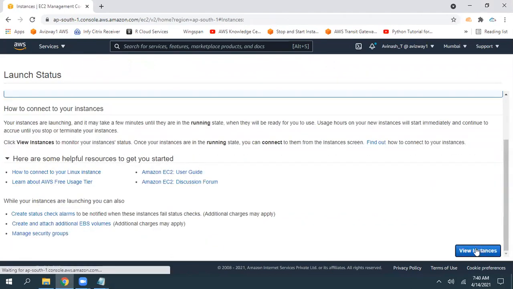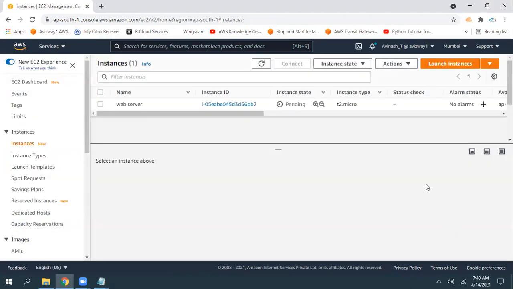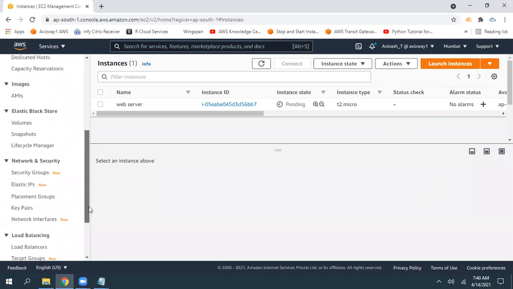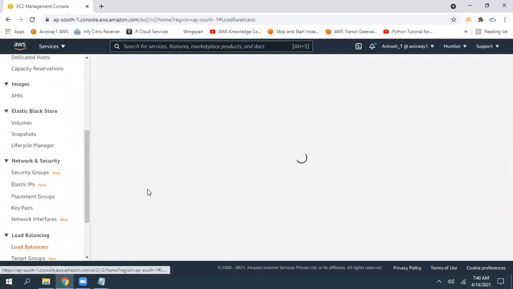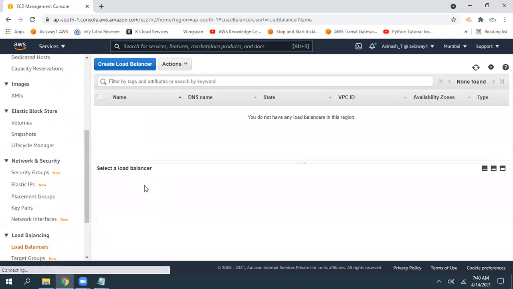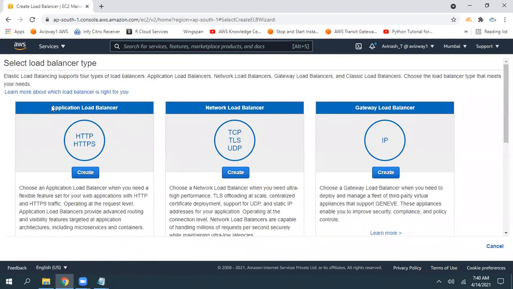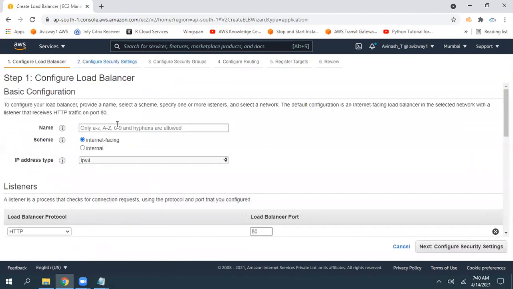So now let's assume you have a couple of web servers and you want to deliver them to the outside world by using a load balancer. So for that, let's jump into load balancers and create a load balancer. Navigating to load balancers. Create load balancer. You can choose any one. I'm going to pick Application Load Balancer.